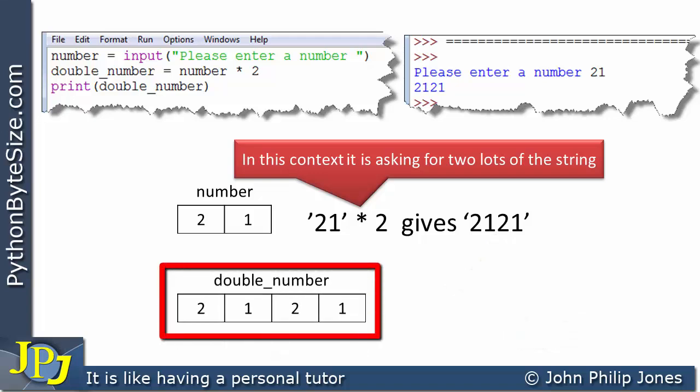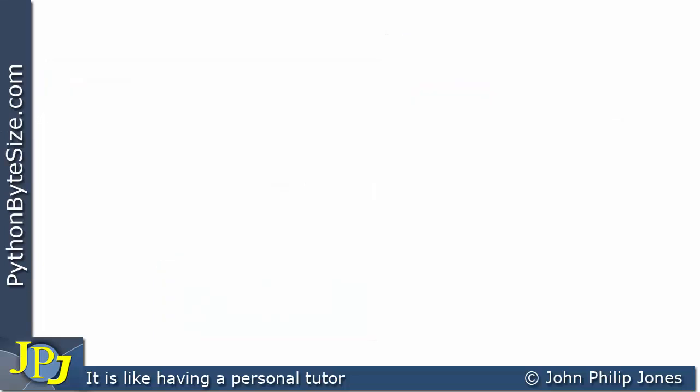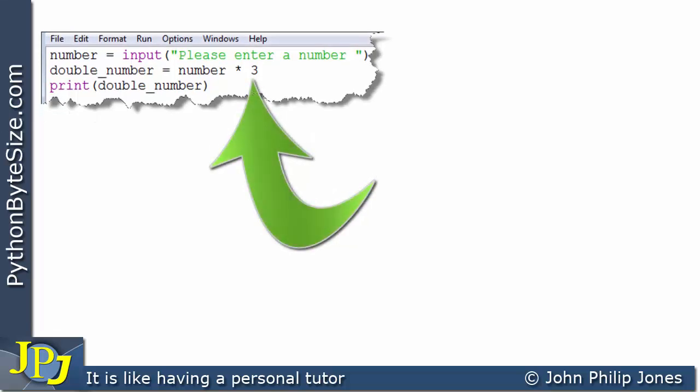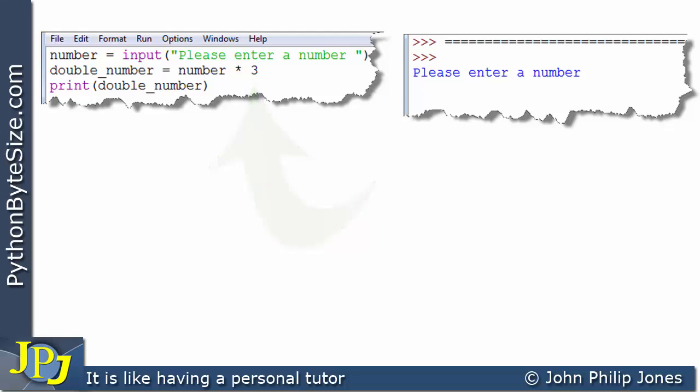It'll be 2121. Let's emphasize this point by altering the program slightly, and you can see the alteration has occurred here where I've changed the 2 to a 3. If we now run the program again, and this time I'll enter 21, the same as I did last time, what we're going to get out is 212121. In other words, we've got 3 lots of the string we actually entered.